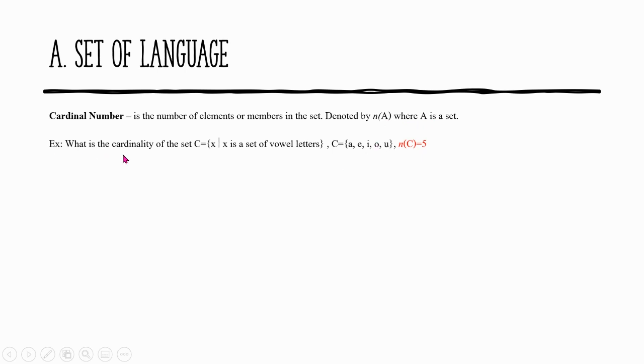Say for example, what is the cardinality of set C, wherein x or element is such that x is a vowel letter? You know how many vowel letters there are? We only have a, e, i, o, u. We can count it: 1, 2, 3, 4, 5. So the cardinality of the set of vowel letters is simply equal to 5.